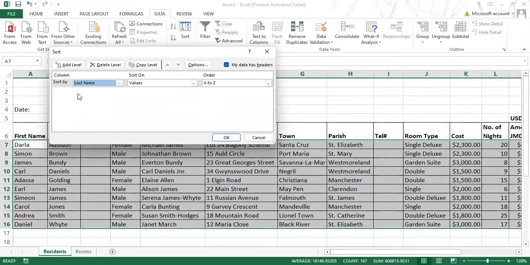Now, they're also told to sort it by first name, so you need to add another level. So we click on the add level button, and then we drop down the then by box and select first name. We're told to sort in ascending order, so it's A to Z. So we leave that and we click OK.